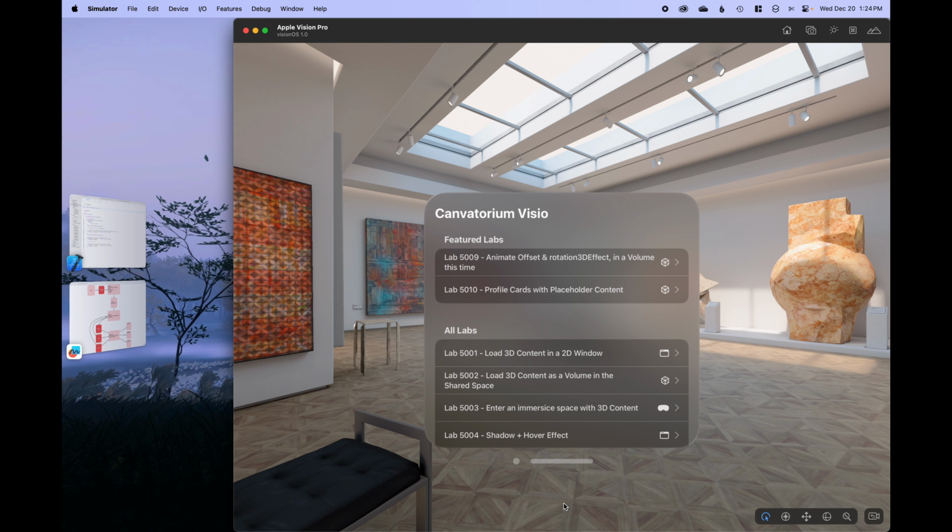And I figured for this first one, I would go through the general structure of how I'm building the Canvatorium app, because it was kind of fun to do. So I figured I would share some of that, and then we can look at a few of the labs along the way. So in the simulator, when I launched the app, I have this main window here.